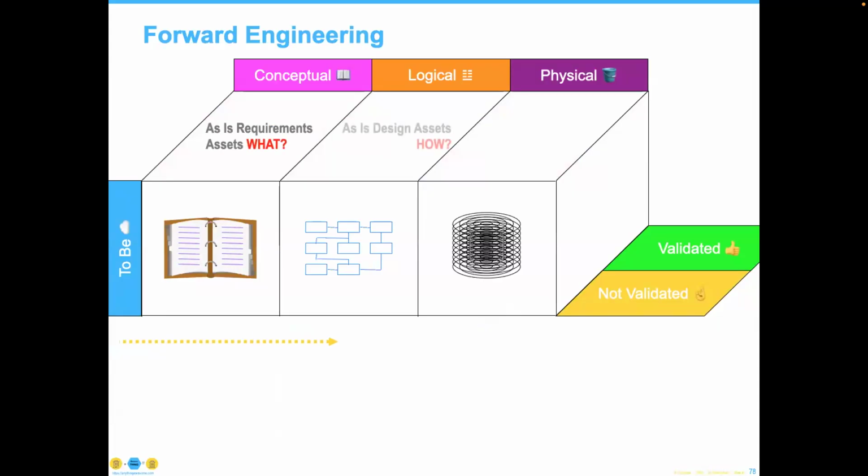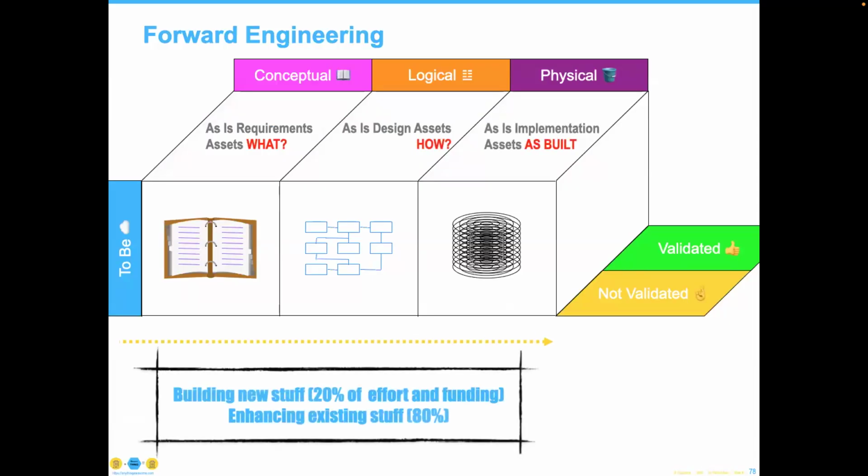So let's start out here with a forward engineering example, which is, of course, what we teach people. Now, don't ask me why. We teach them how to build new stuff, but they spend 80% of their time enhancing existing stuff. But okay, we start off with our conceptual model, we go to a logical, then we go to physical, and at each layer you can ask whether this is being done correctly.